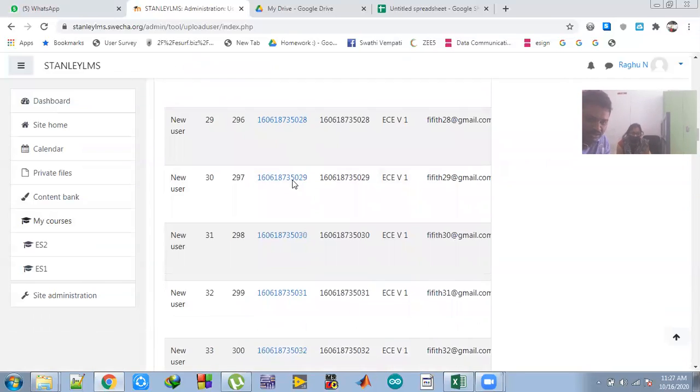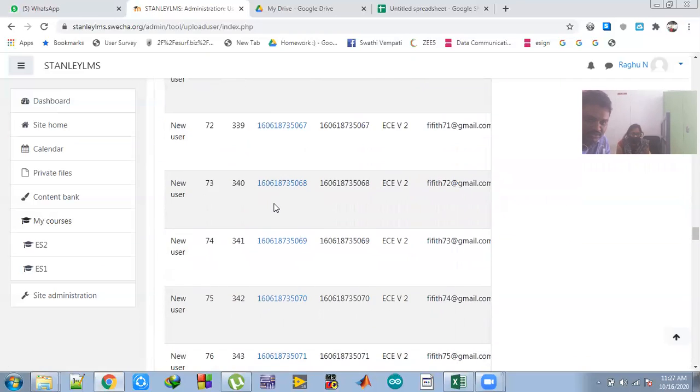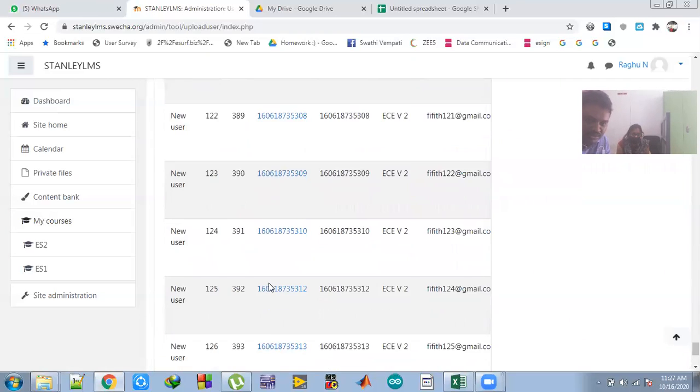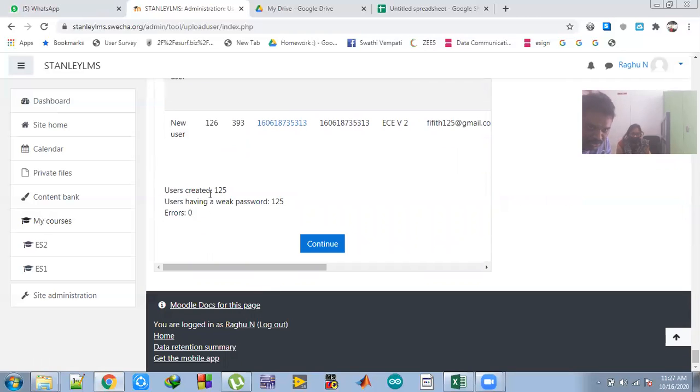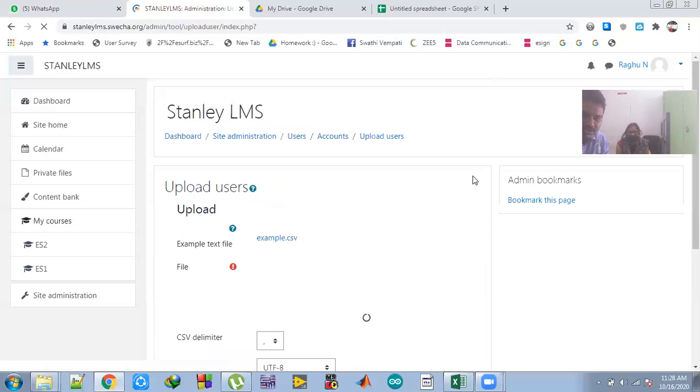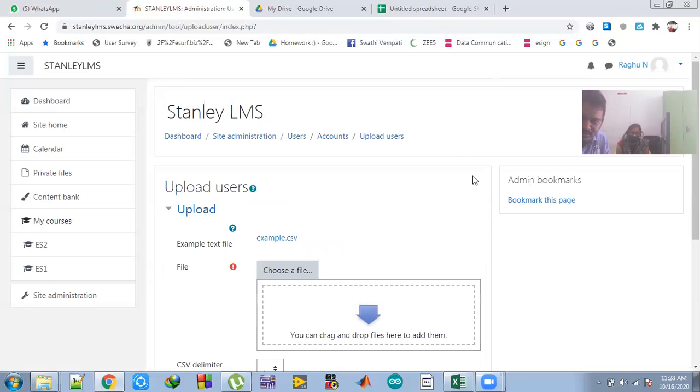So I already created this. Here the uploaded list is showing. Are there any errors? No user is failed. So 125 users created at a time. They all have a weak password. This is the summary you got. So done, no problem. We only give the password as password at the rate ECE for all the students. All 470 students also have the same password. Done, continue. Or suppose you give your own password, that is no problem. So user creation is completed.